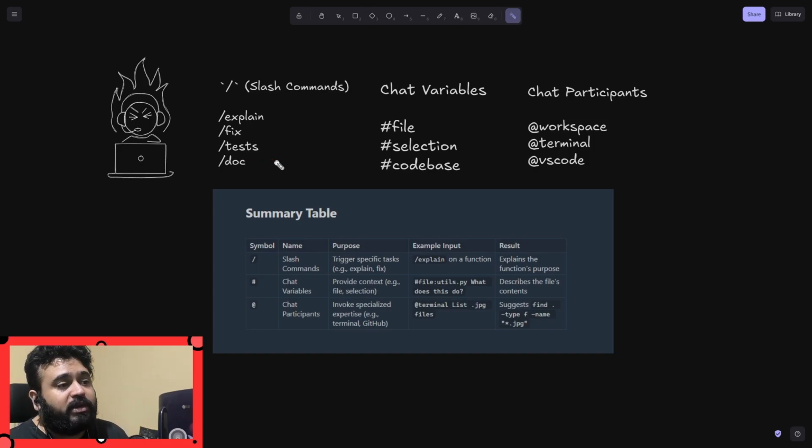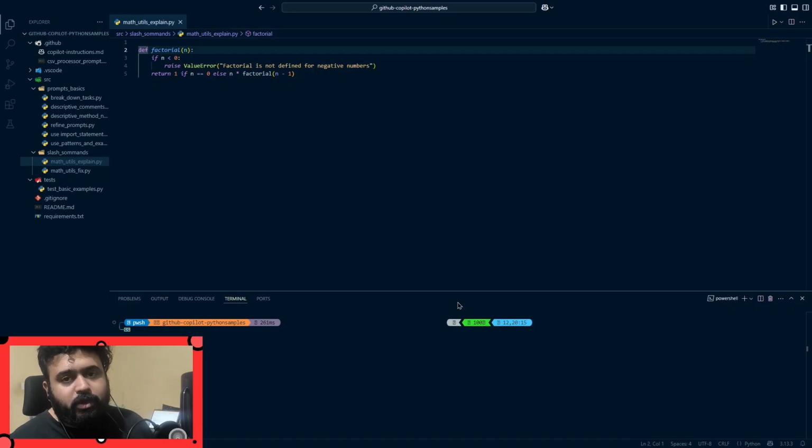So a slash command's purpose is to trigger a specific task without you having to write a natural language prompt for Copilot to understand. Because these are basic prompts written by everyone, the Copilot team is kind enough to create actions for us, so we don't have to write a prompt every time. We can just write slash commands and it will work. Let's move on to a demo of slash commands.